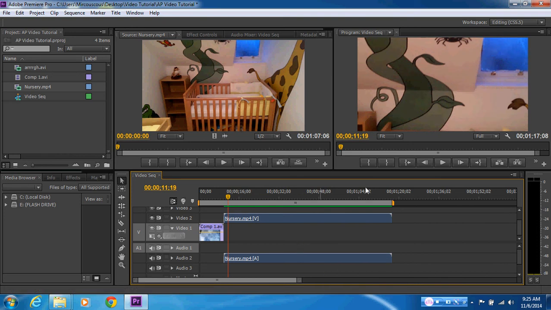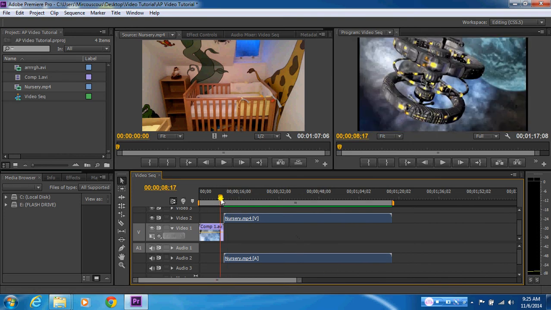I'll need to re-render everything again, so I'm not going to do that. What I'm going to do, however, is lock the video layer, which allows me to select the audio on its own. And this can be done vice versa by locking the audio layer, and that would allow me to select the video sequence on its own.